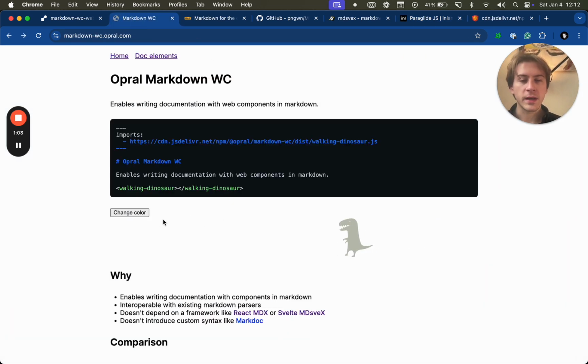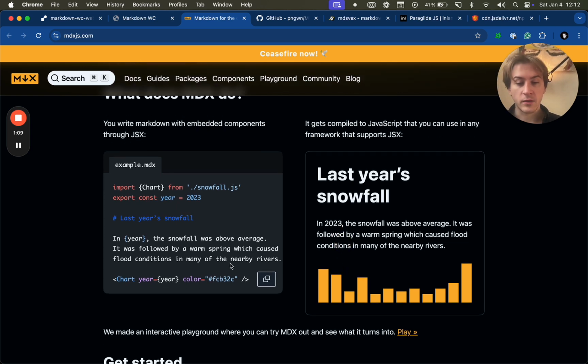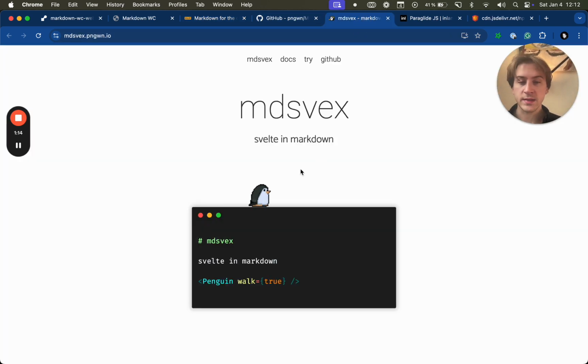Now, you might be wondering, wait a second, I've seen that before. I've heard of MDX, and that is right. MDX here is another good example where they render a chart based in Markdown. There's also MD-Swix, where you have Markdown based on Svelte, where you can let a penguin walk.